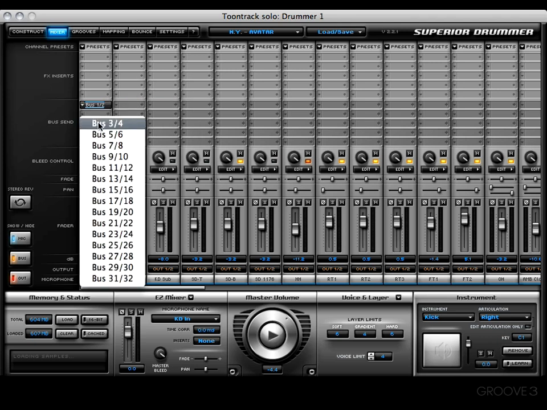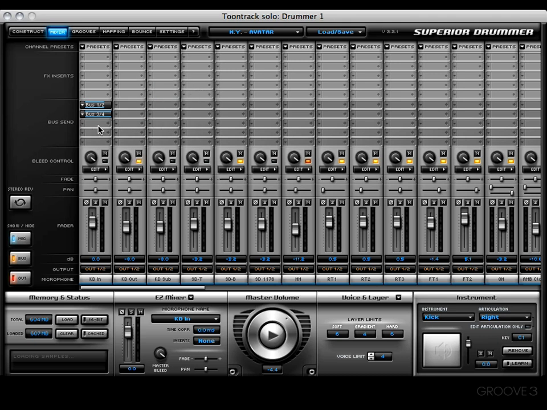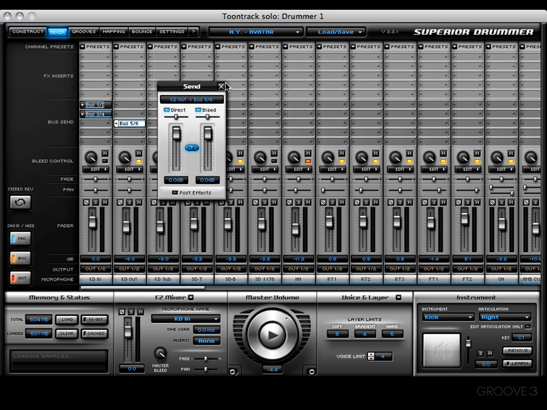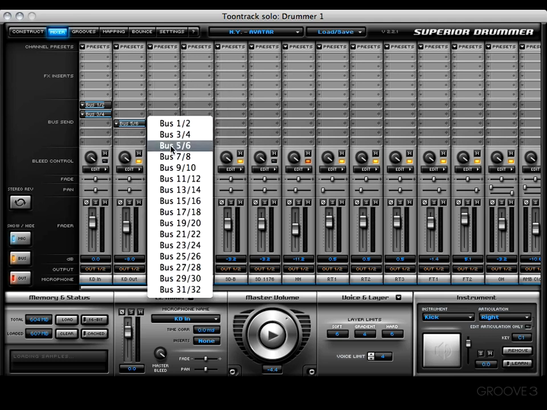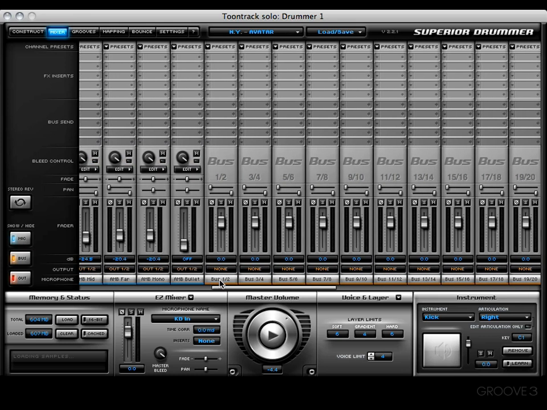And as I mentioned, you are allowed to send 5 bus signals out per channel strip, and this can get kind of confusing, especially if you're sending a lot of things out. That's why Superior 2 allows you to go ahead and name each bus. All you have to do is double click, and then you can enter whatever you like.